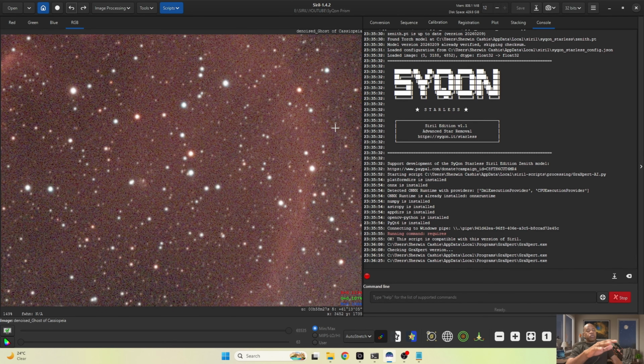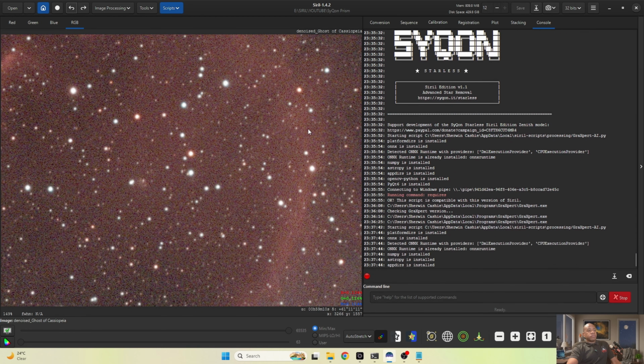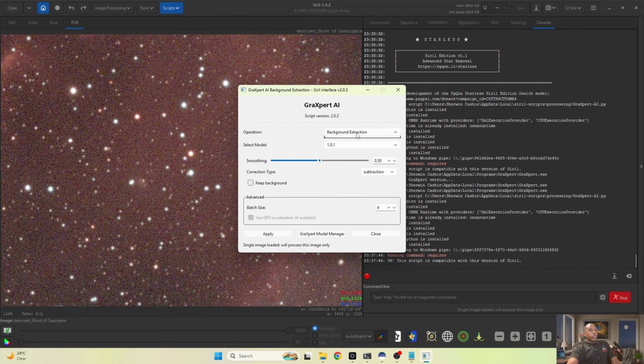And finally, we're going to do a denoising test using Graxpert AI. So we go to scripts, Python scripts, processing, and Graxpert AI. We select the denoising option, ensure that you are on the latest version, and again, we're just going to bring everything to full denoising strength. Everything else we're going to leave at default, and we click apply.